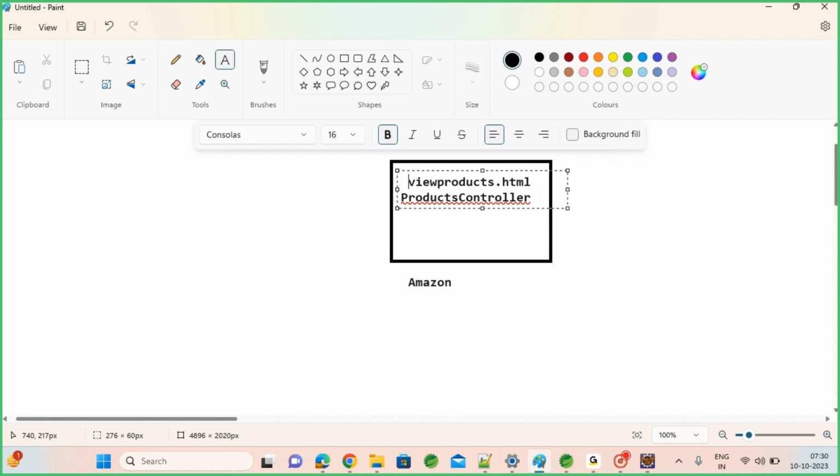For those products in the background, there will be one controller, one service, and one DAO. Your request will go to the controller. The controller will forward that request to the service, which is a separate class, and the service to the DAO.